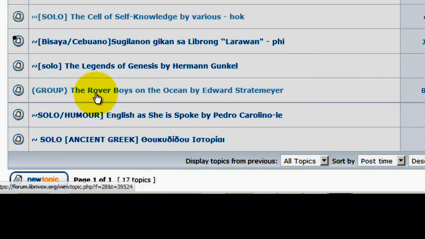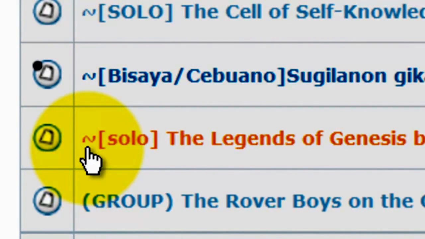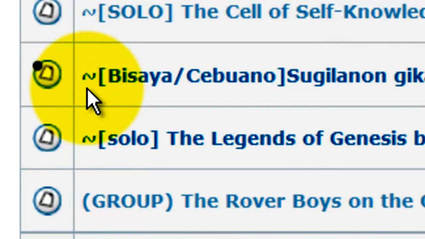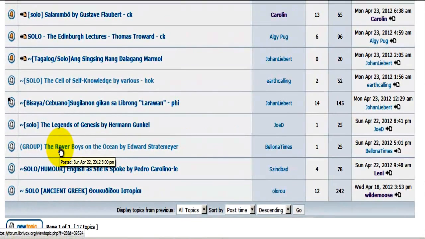Now notice the title tells you that this is a group project. You can look for group, which means many people, anybody can volunteer to read parts of it, or it may be a solo, meaning one person is going to read the whole thing. This little tilde in front of a title tells me, and tells you too, that it's looking for a dedicated proof listener, someone who's going to listen to every section and determine if they meet the basic criteria.